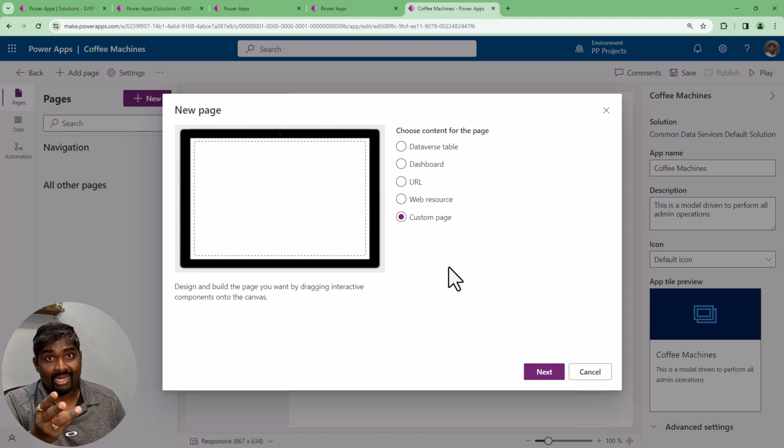CRUD: create, read, update, and delete. That's the major objective of creating the custom pages in model driven apps. Again, it looks like a Canvas app, and you can add many screens, and you can convert your entire model driven app into a Canvas app with the help of custom page. But is it recommended? Definitely not recommended.